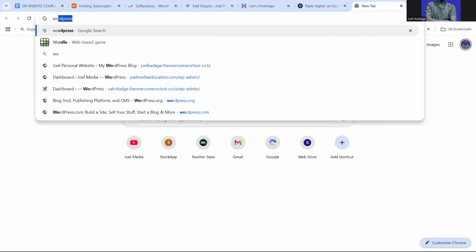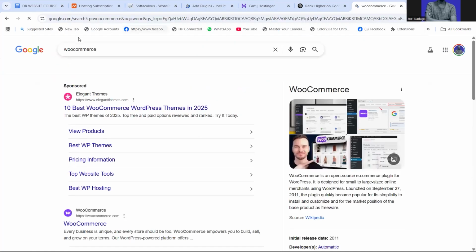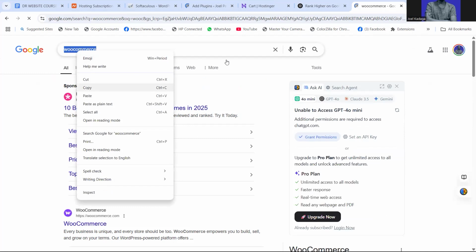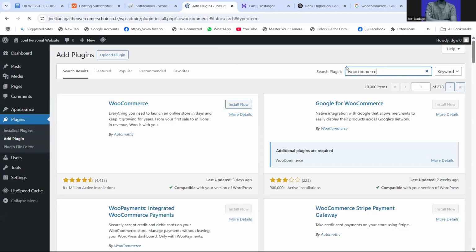Am I right? Woo. Yes, this one. WooCommerce. Yes, this one. Can you see? So if you want to install this plugin, you just click install. Then it will load like this. It will be loading like this. Then it will be installed.